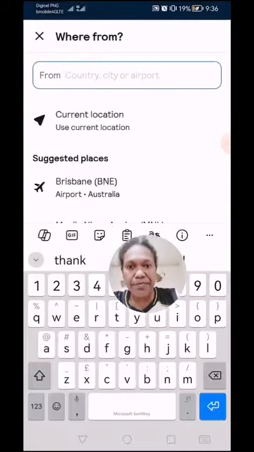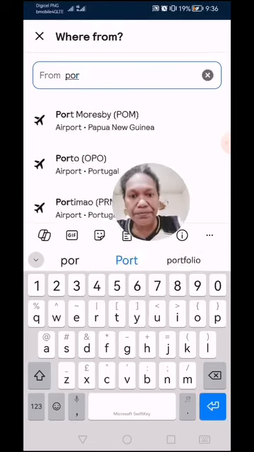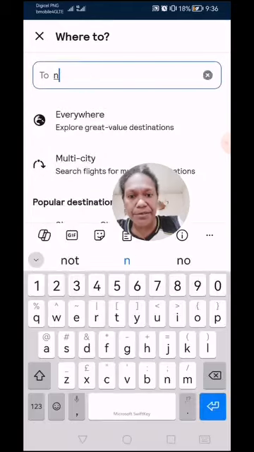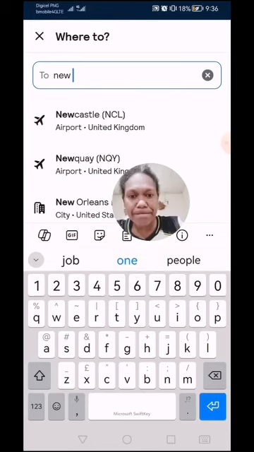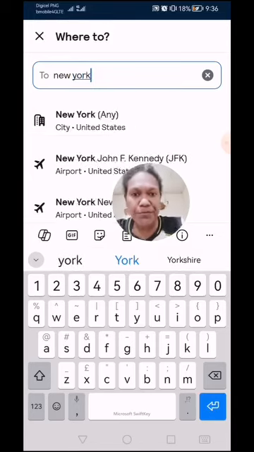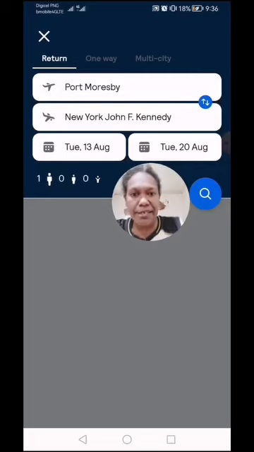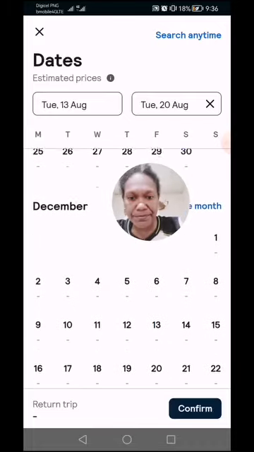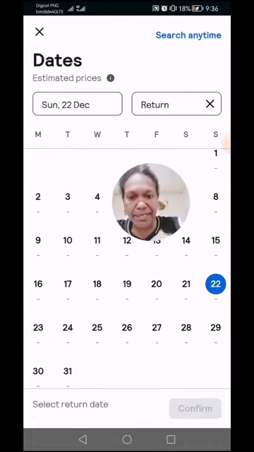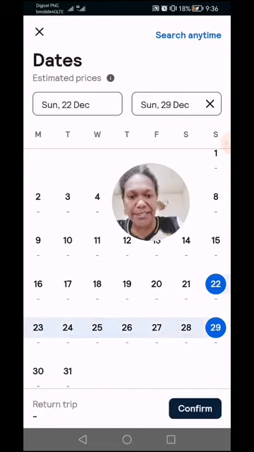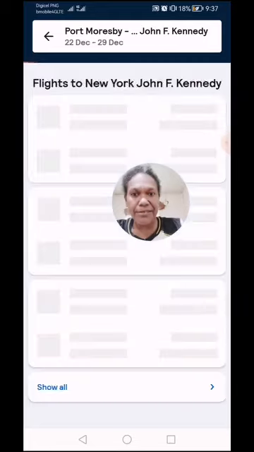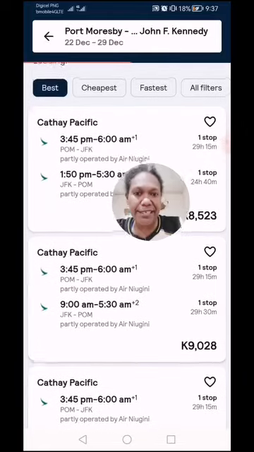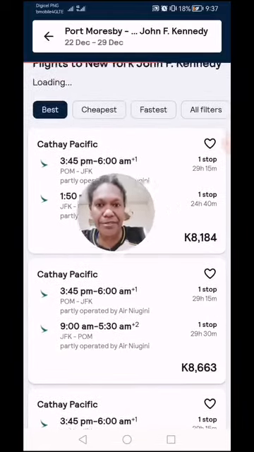Let's say from Port Moresby up to New York, and we say we're traveling in December, 22nd, and returning on the 29th. Click confirm, and then it goes search. So yeah, you see there, it gives you different options.